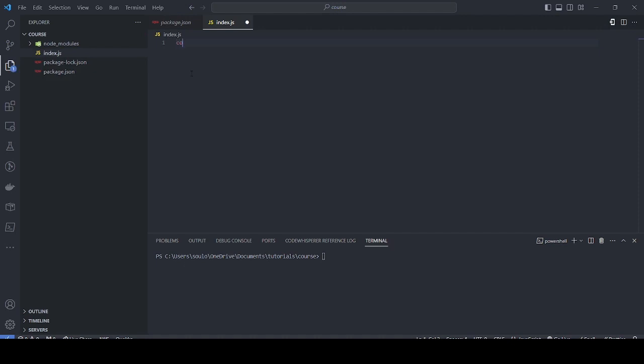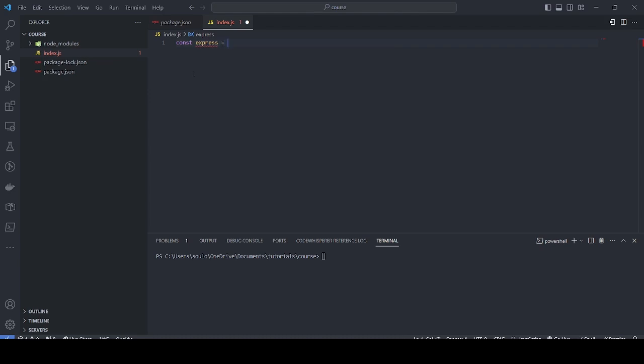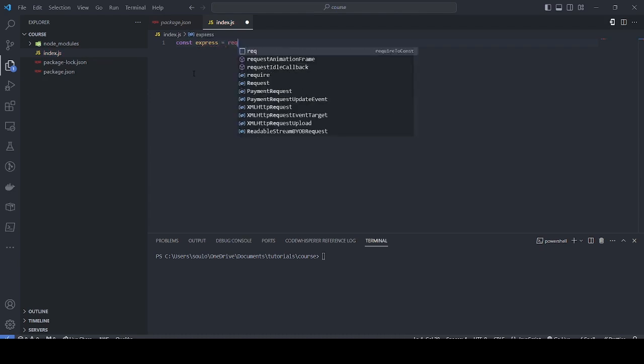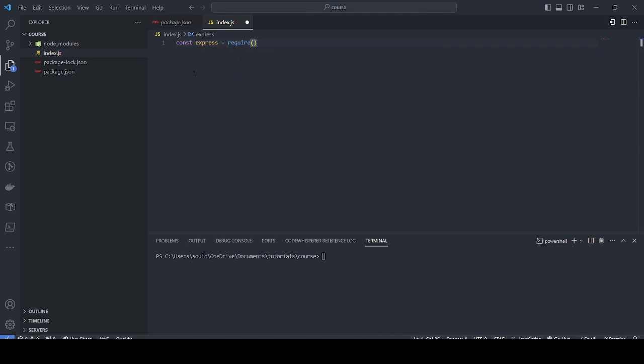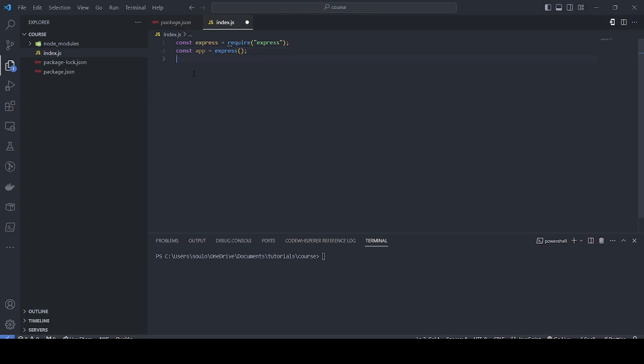Start off by referencing Express, and you could call it Express require, like that. Below that, let's create an instance of Express, since Express is going to be responsible for running our server.